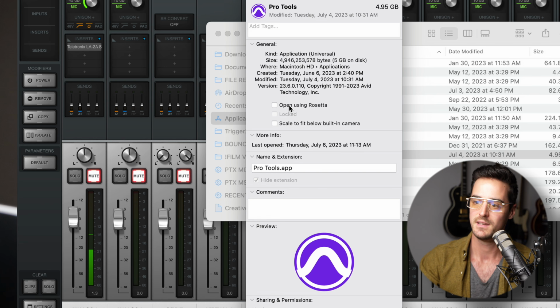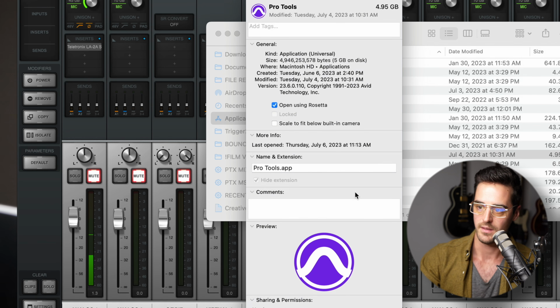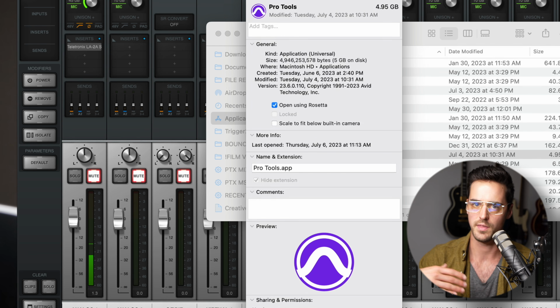The good thing is that M1 computers are so fast. Like they're really awesome. And even with this checked, I still think my computer is a beast. I am excited to leave this unchecked once a few more plugins are up to date, but for now they're not. So when we click that, we've got Open using Rosetta. We'll launch Pro Tools here. And I'm going to show you what happens when you open a session without it and with it. Actually, let's do that first.